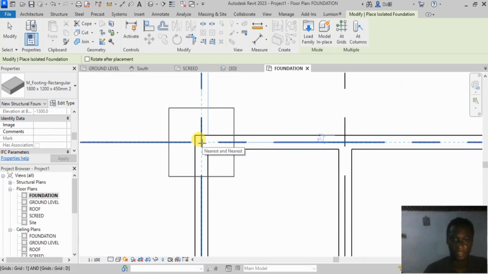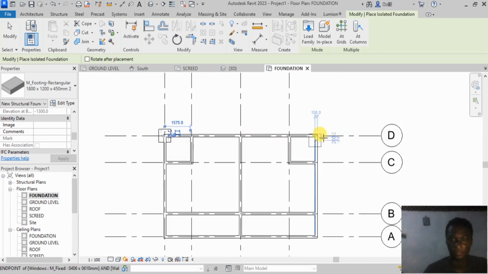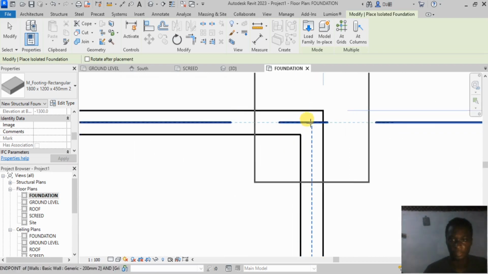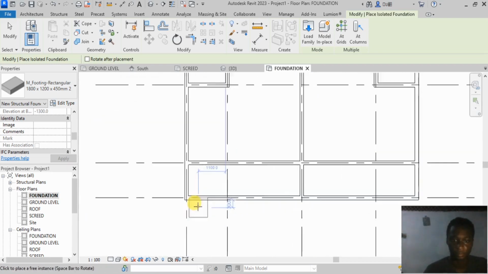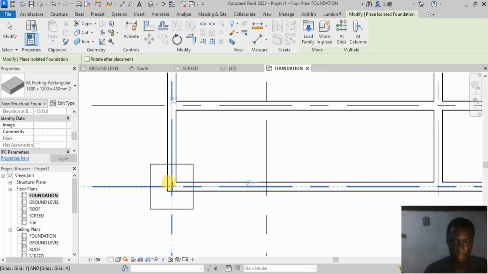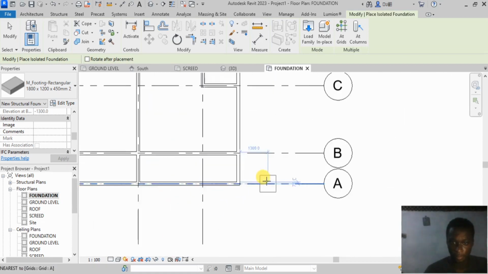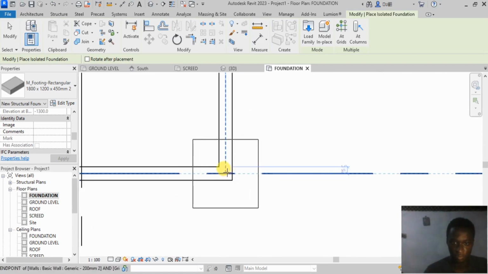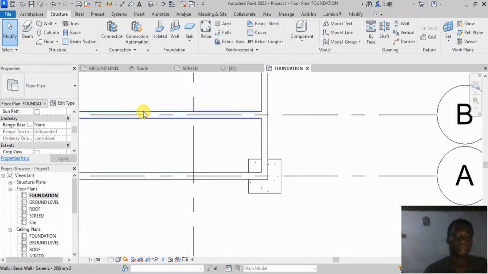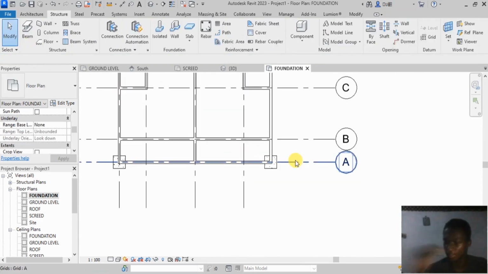Make sure it's not at the center, then click. We are just placing four at the corners, then we place one here and another one here. Good.